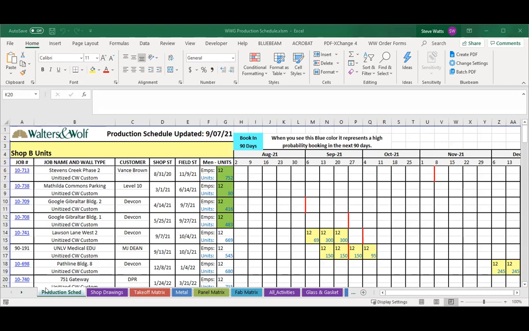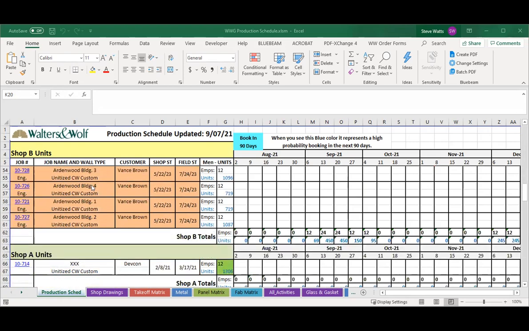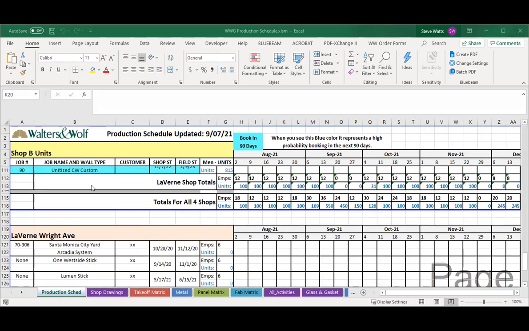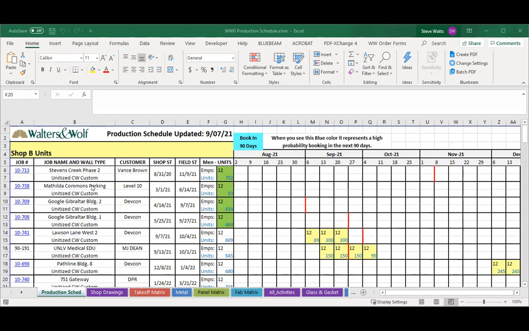So the production schedule tab shows each of the jobs for each of the shops. Shop B, we have our shop A stick, the Laverne, and then each of the columns shows you basically the manpower at the top and then the number of units that we would produce at the bottom, and some information about the jobs.